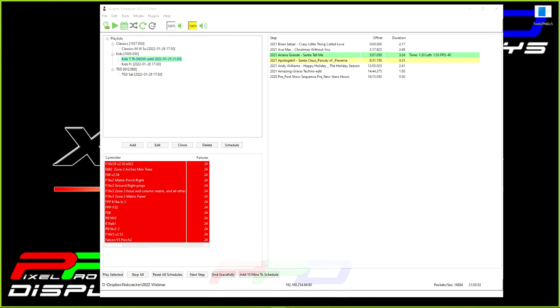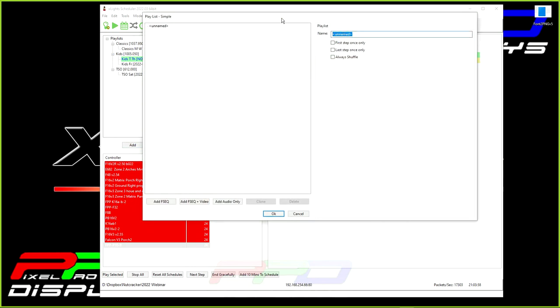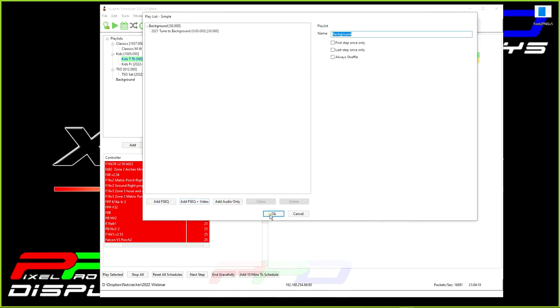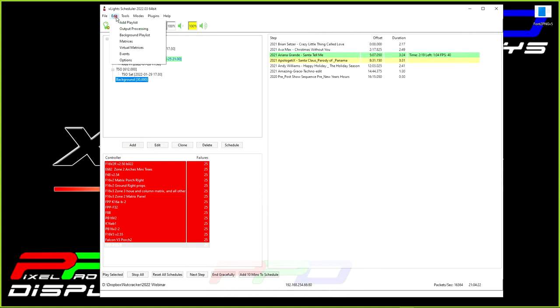So now we need to tell xSchedule, hey, I've got a background sequence that I want to play during the entire show, any time that there is a show scheduled. To do that, you physically have to create another playlist. What we'll do is add another playlist. I don't think it needs to be advanced, but we'll check that. So I created the background, and I'm going to add my FSEQ, and I'm looking for, there it is, tune to background. So this is all I'm doing, I'm just adding this.